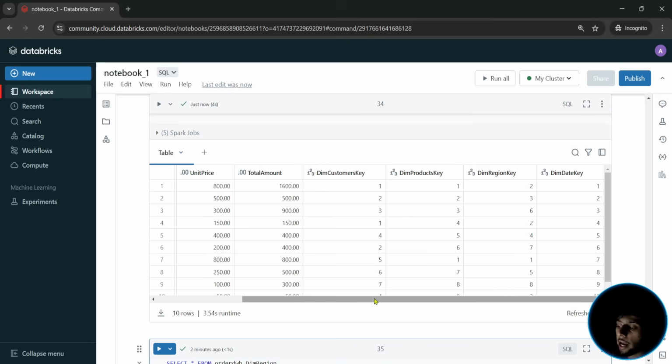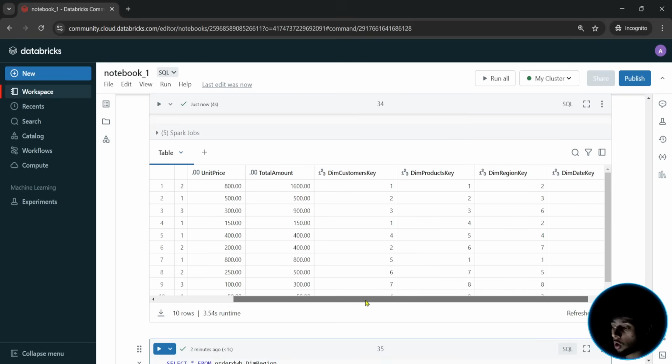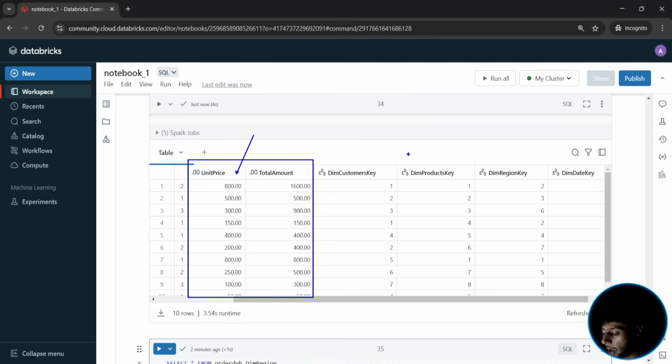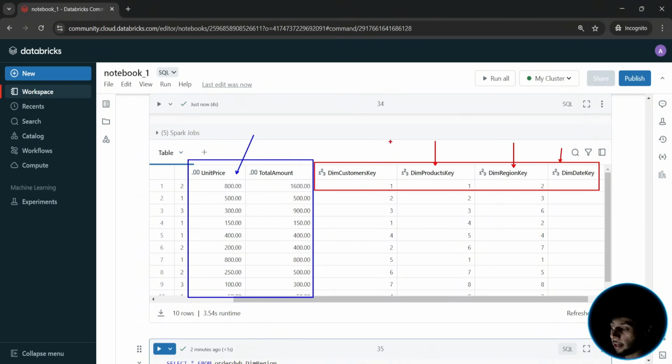So now if I want to perform any aggregations on top of this data, I can simply perform them and add the context using these keys, man. This is finally done.